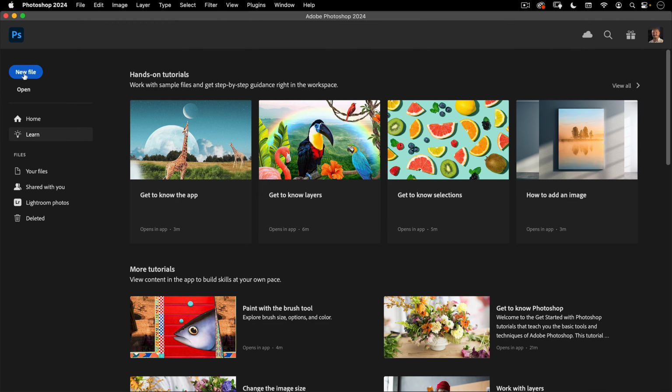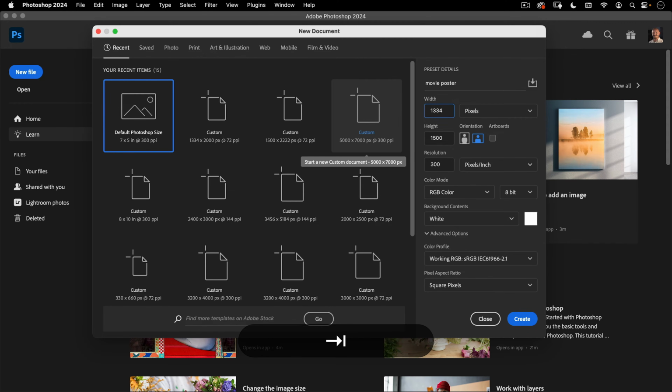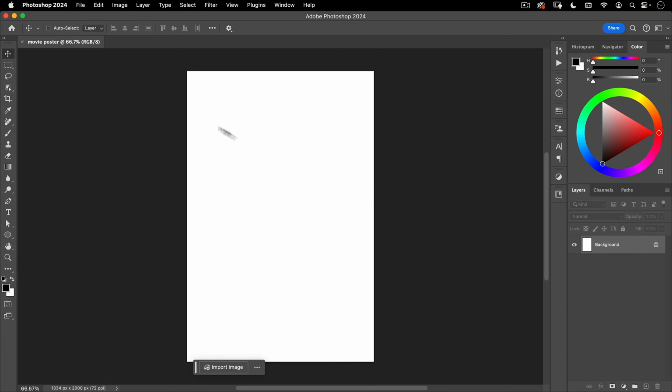All right, the first thing I'm going to do is go to New File here, and let's call this Movie Poster. I'm going to change this to pixels, and I want this to be 1334 pixels wide by 2000 pixels tall. I want the resolution to be 72, and color profile should be working RGB, and this should be square pixels. Let's hit create. Next thing I'm going to do is set up some guides.